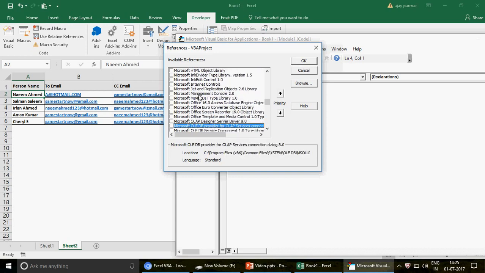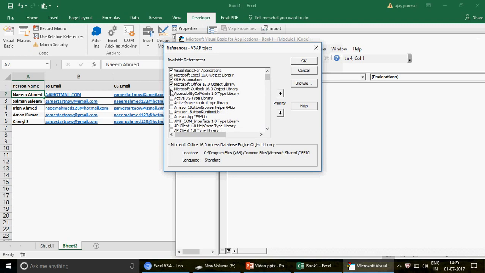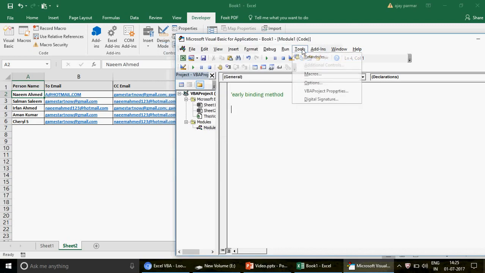Where is your Microsoft Outlook library? Somewhere here you will find it. Check mark that and then click OK. The moment you click OK, it will come to the top, right? 16.0 doesn't matter, because if you are using a different version, you will have a different number. Over here I'm using Outlook 2016, which I recently bought from Microsoft. So that's how it is, 16.0, but you got to check Microsoft Outlook. That's the first part. Click OK and make sure it is on.